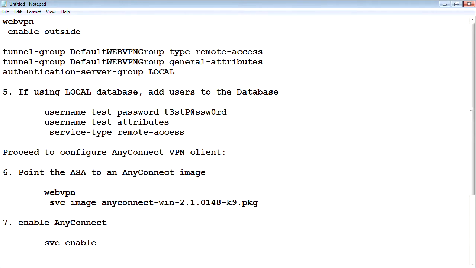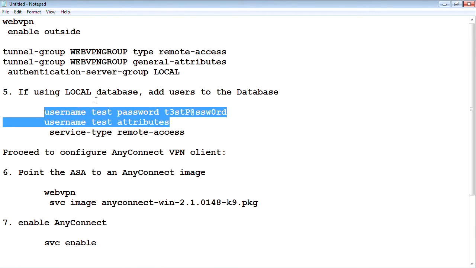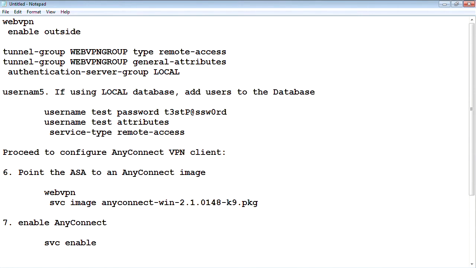I'm going to change this so we are using a specific named group, which will make it a little bit more clear when we look at our final configuration. So I'll say that this is the web VPN group. Where web VPN is a remote access type group, we're using the local database for authentication, which would then assume that we need a username and password entry configured. For simplicity here, I'll say username is Cisco, password is Cisco.